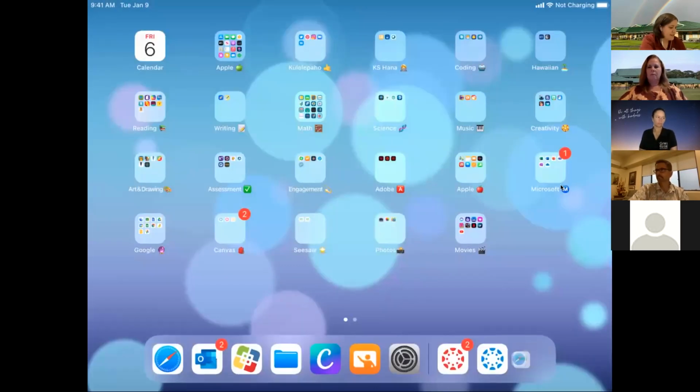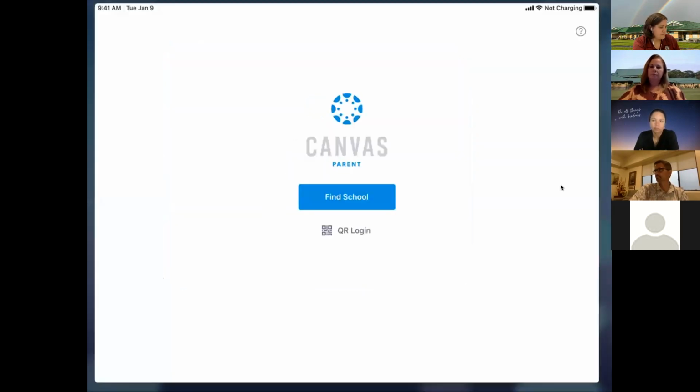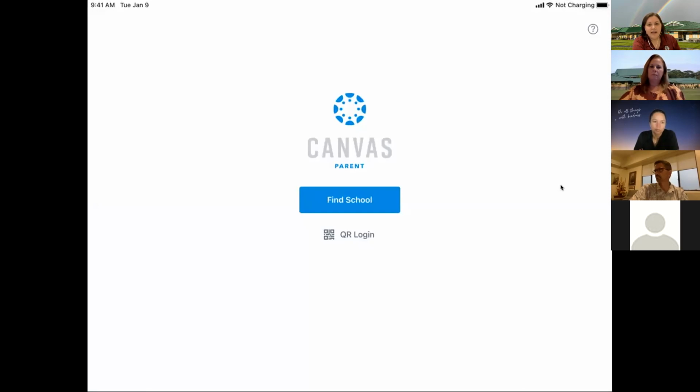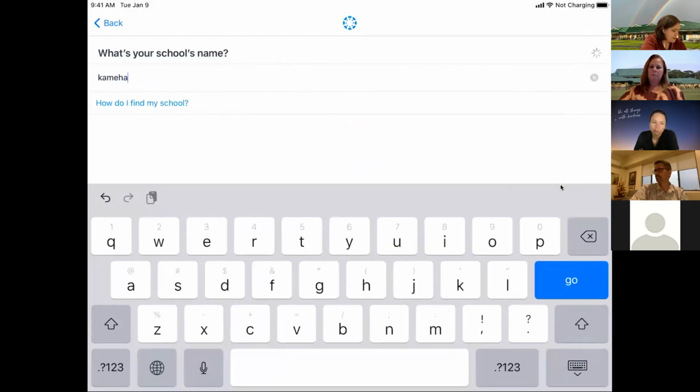Okay, there's 3 different apps that Canvas produces. There's one for Canvas parent, one for Canvas student, and one for Canvas teacher. So your keiki might also want to use the Canvas student app just to quickly view their course information. Your Canvas parent app has that blue logo. Okay, so when you first turn it on, it asks you to find your school. And so I'm gonna tap on that and just start typing in Kamehameha. And you'll notice that our Kamehameha schools automatically populates. Yeah, so I'm gonna tap on that.